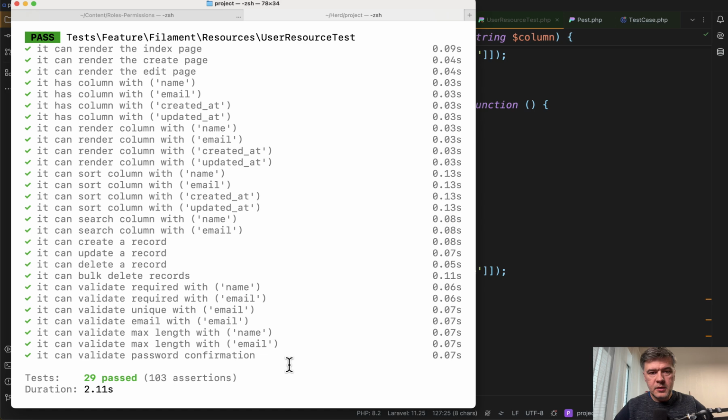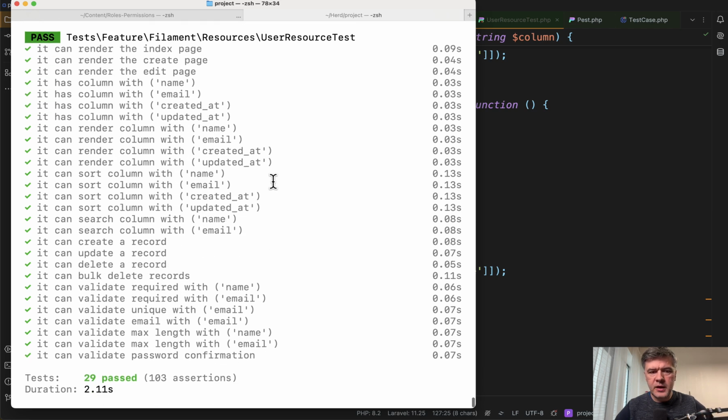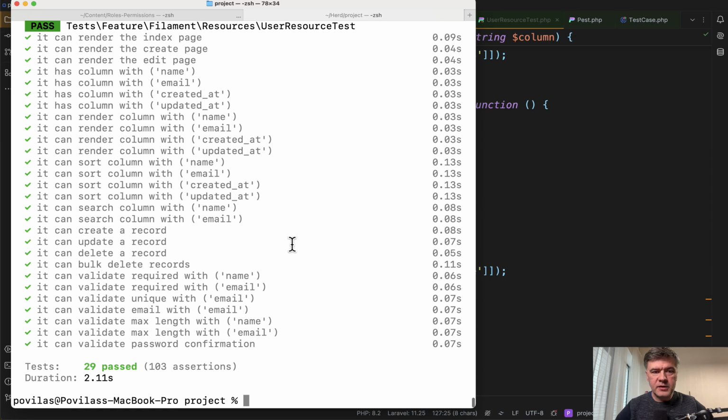And the result of that, as I've shown you already in my terminal, I launch php artisan test. There's one architectural test with Pest. I will not show you that. It's not related to Filament. And these are the tests.